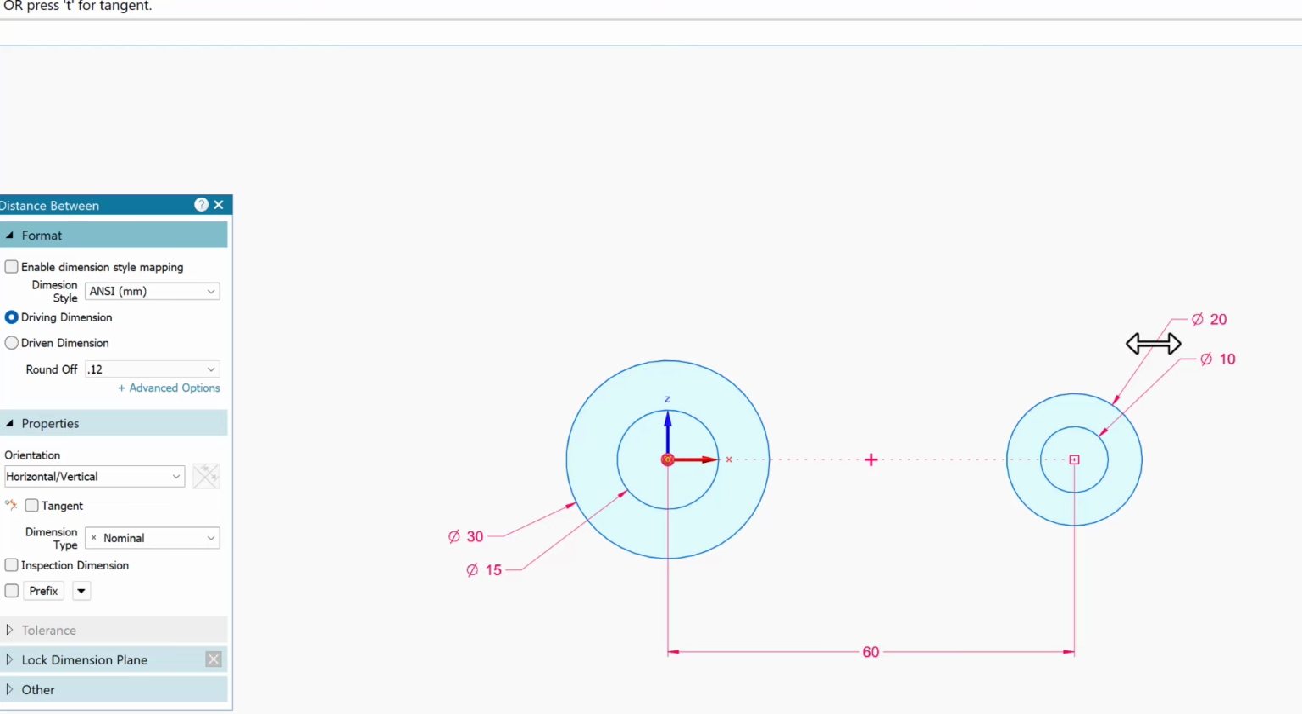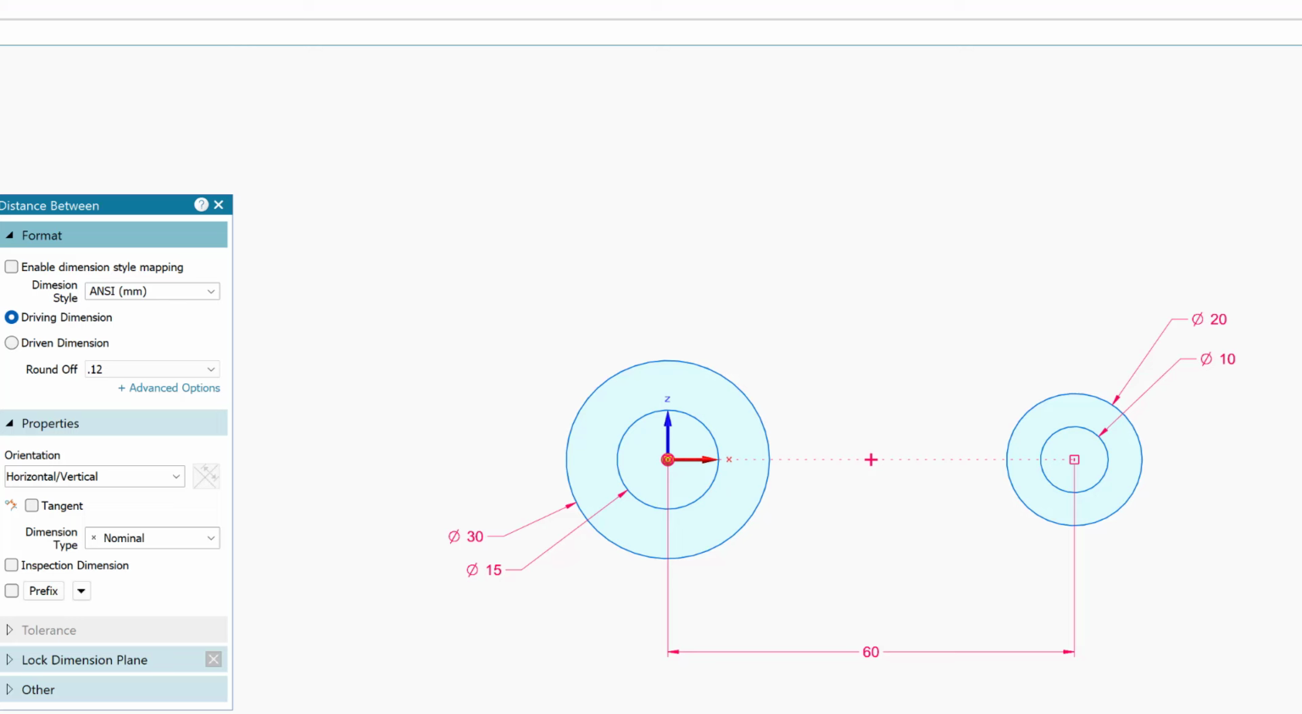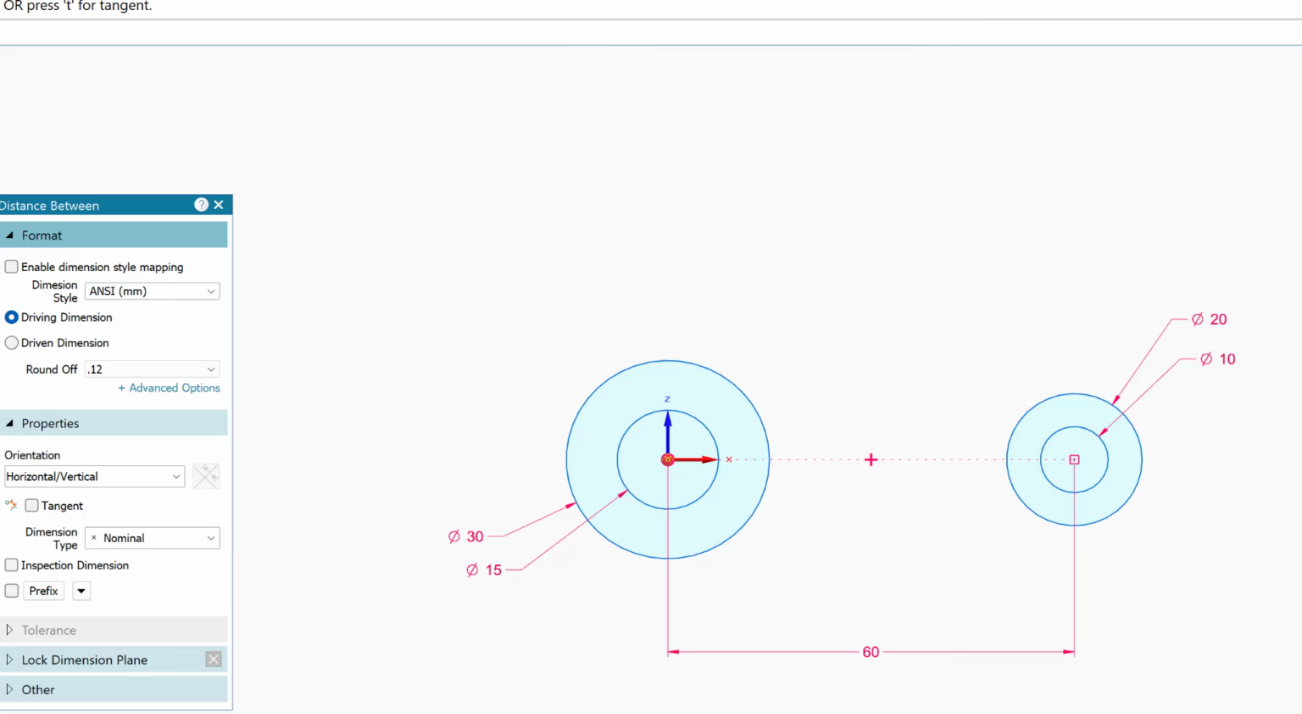Notice that if you didn't put the dimension, things were going to change. Why? Because if the dimension increased, everything will increase. The default when you install the software is a maintain relationship, so if you decrease, it's going to decrease everything on the drawing. Okay, so we got this one correct.